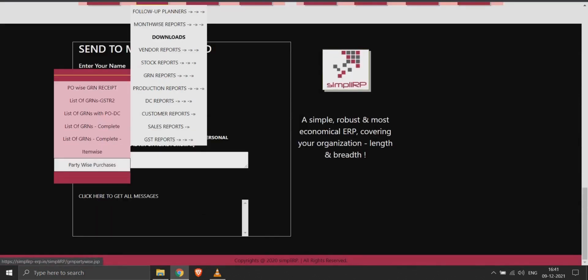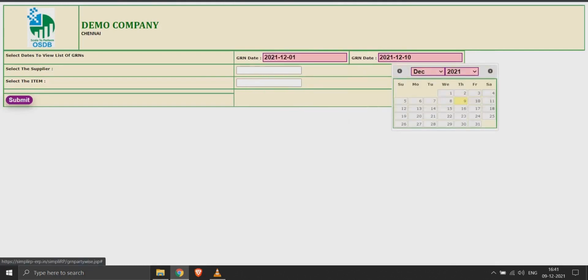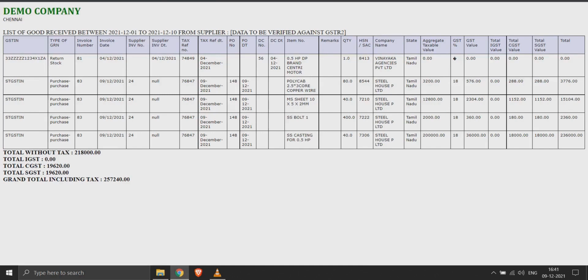You can also see various stock and purchase related reports are available. In that mainly, party-wise purchase report will be very helpful. You can filter by item or by supplier.